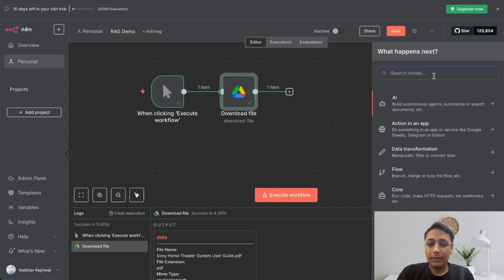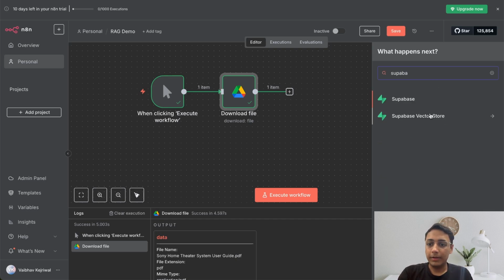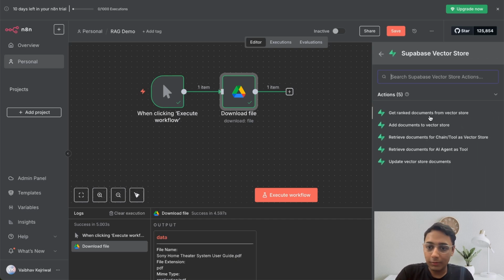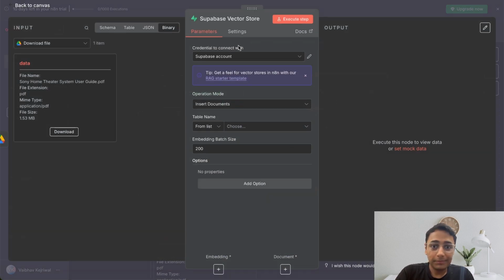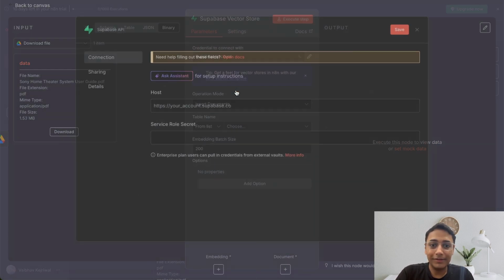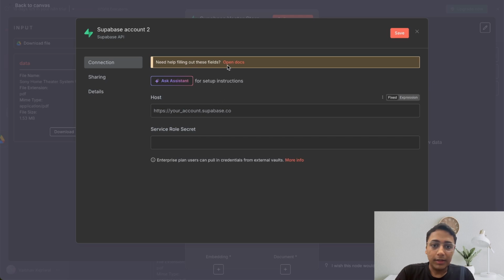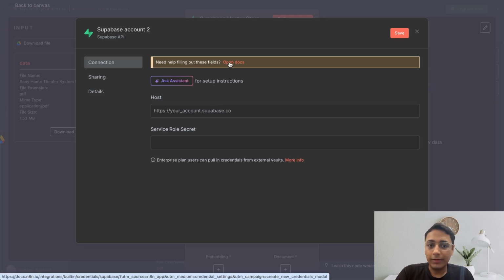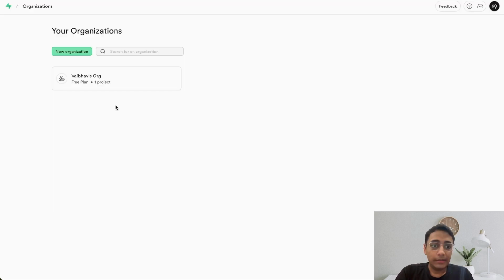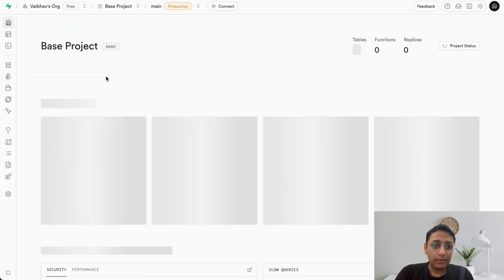So what we are going to do is look into Supabase. We are going to do Supabase vector store, and we are going to add documents to vector store. Now again, you need to set up your credentials, right? We have two fields here, host and service role secret. I already have an account. You might need to create it, and I'll go into my project.